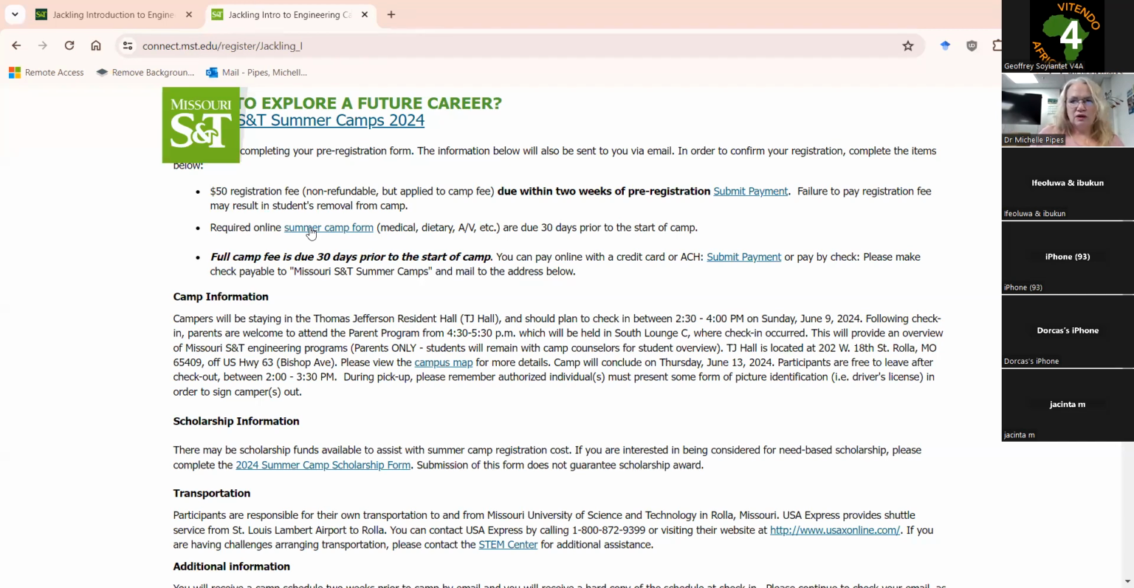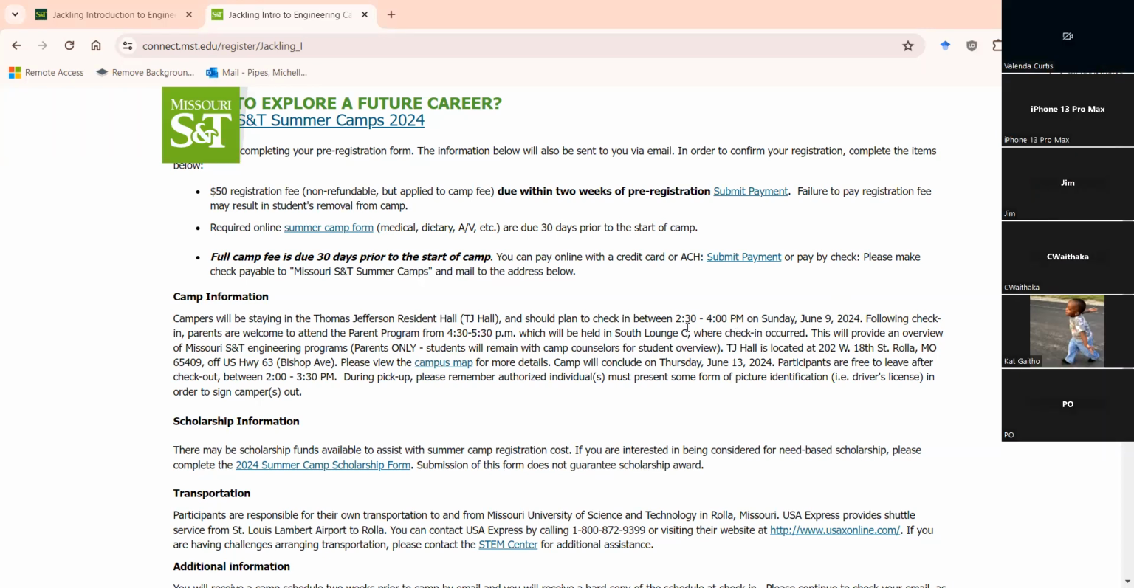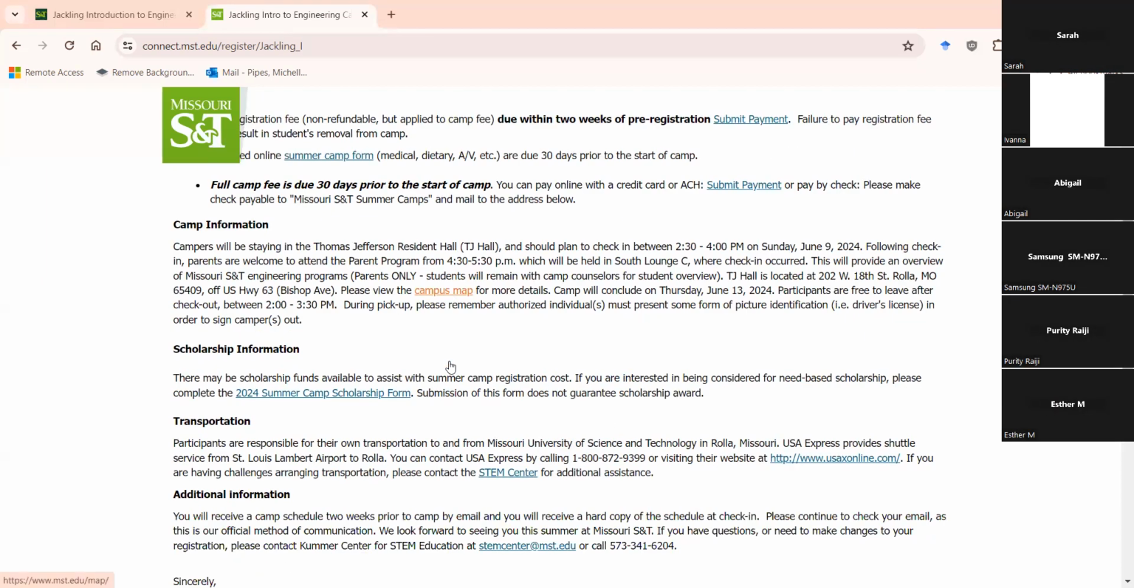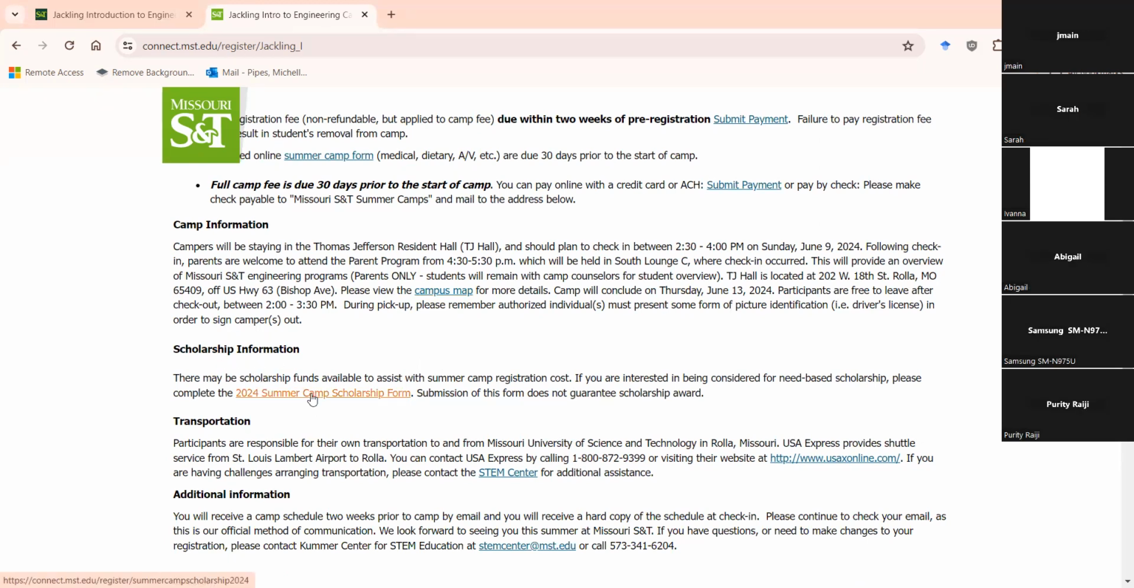So if you can do it as soon as you register, then we are done with you and we won't keep hounding you for the information. Otherwise, we have to call because no child can be dropped off for camp without these forms being filled out. So, the scholarship information is also included in this page, and we're going to click on that.